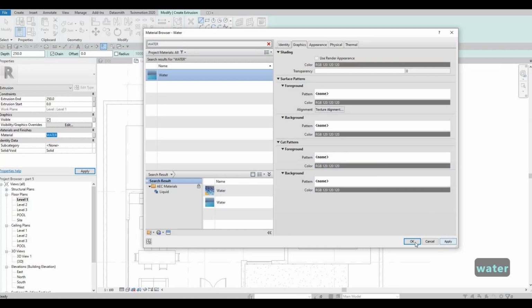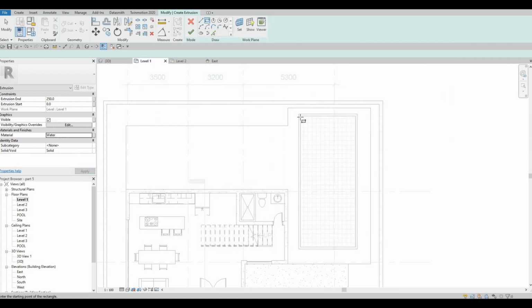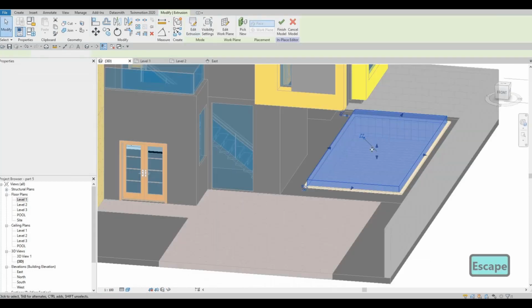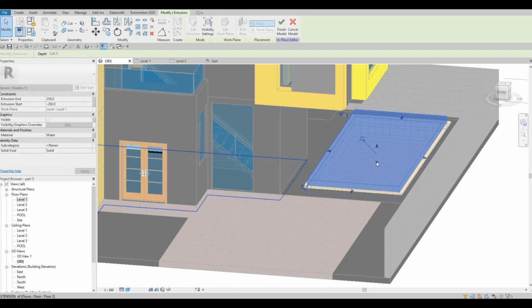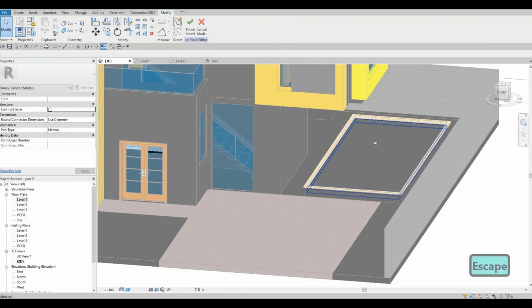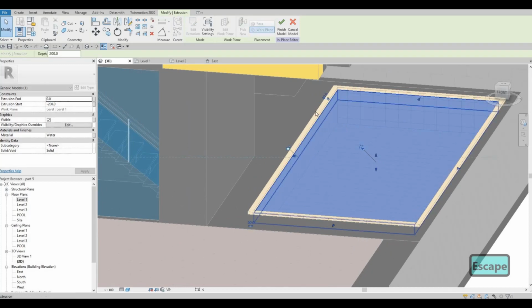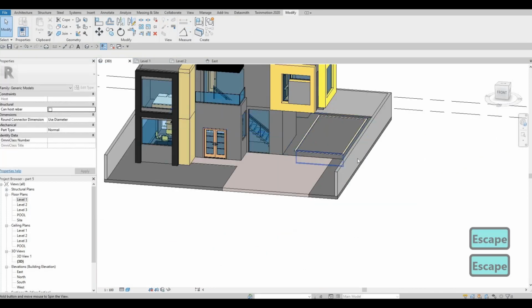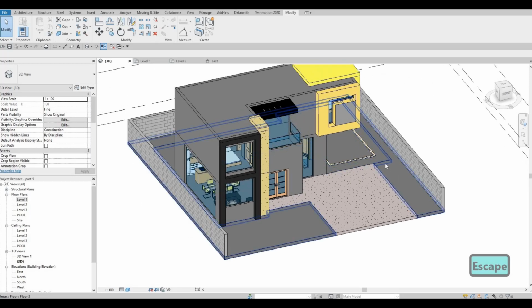There we go. Add it, and then just create this one right here. Click finish, look at it in 3D, pull it down a little bit, and then pull this one down a little bit as well. There we go. And then click finish. So now we have our pool. We created our pool. We have a grass right here around.